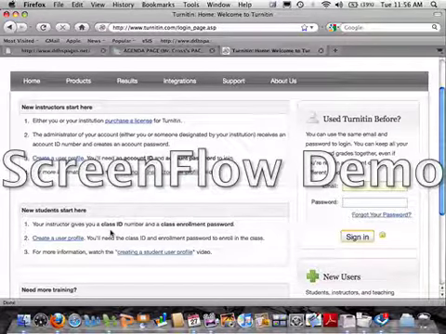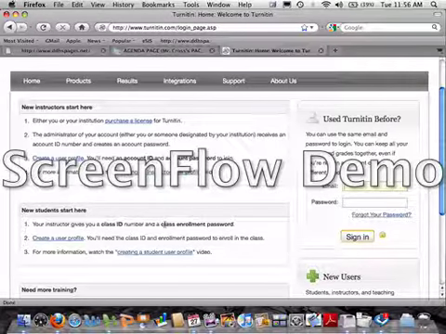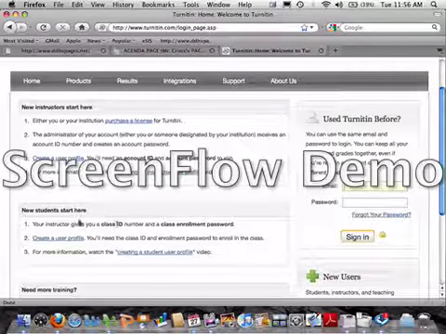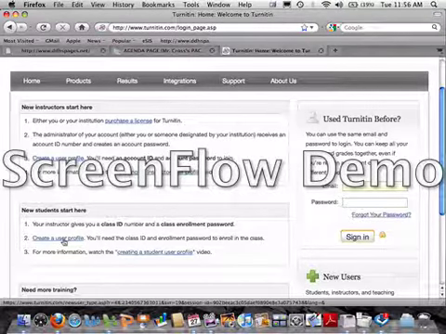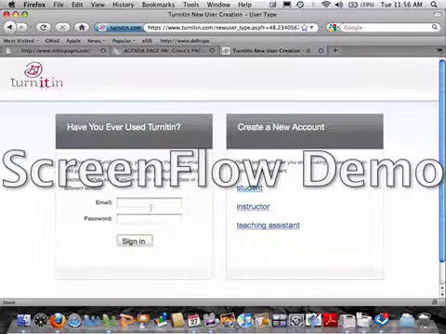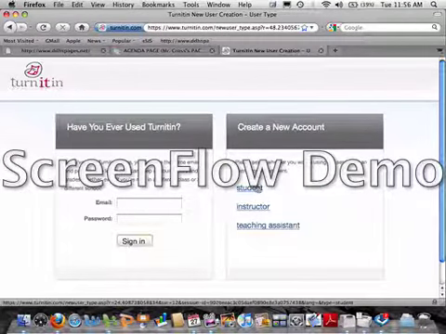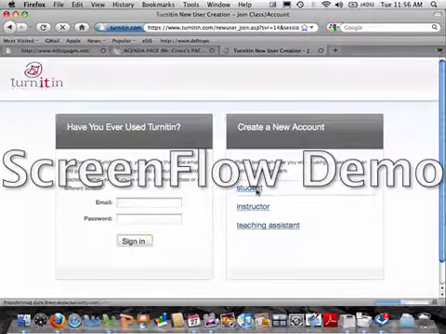It says your instructor gives you a class ID number and a class enrollment password. That was just what I talked about back on the agenda page. Alright, so we're going to create a user profile under the new students. So I click there, and you'll see you have two options. We go over to create a new account and click on student.